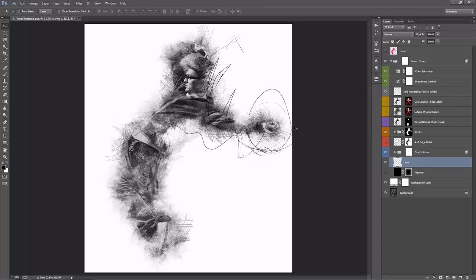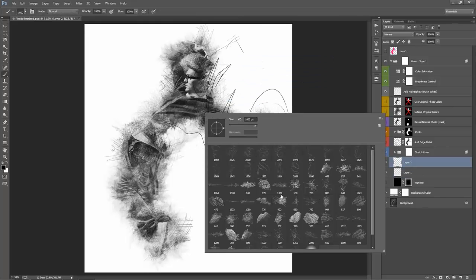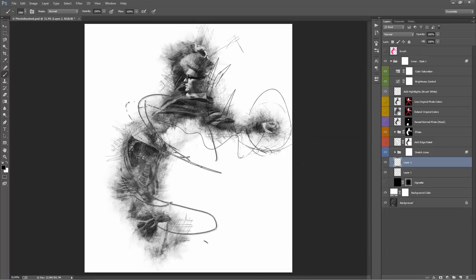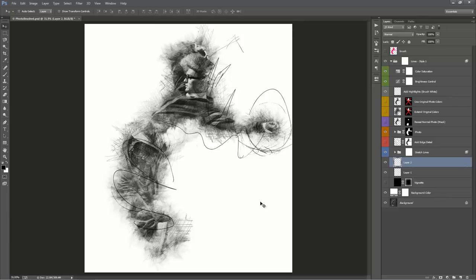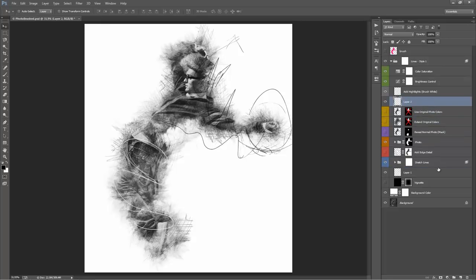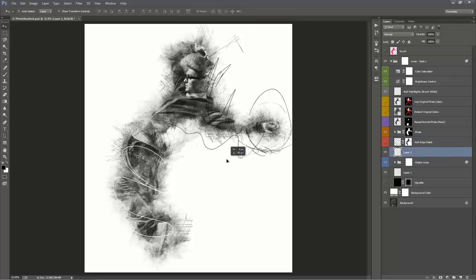Create a new layer, Control Shift N or Command Shift N. Hit B, grab another brush. Maybe just this guy here. I'll brush that down there. I can hit Control I to invert it to make it white, or Command I. And it's completely disappeared. Why has it done that? I'll bring that up the layer order a bit more. Just like that. So you can have white lines as well.